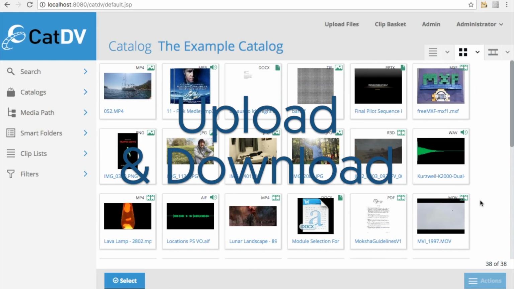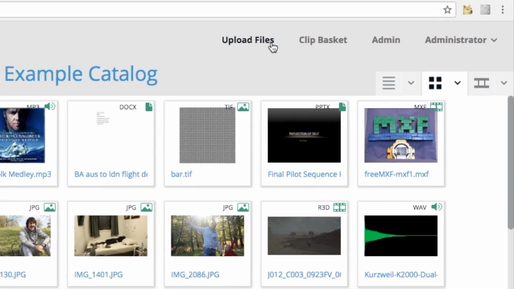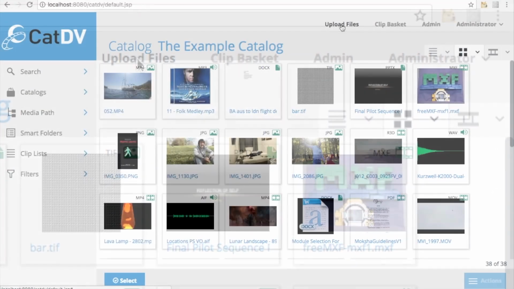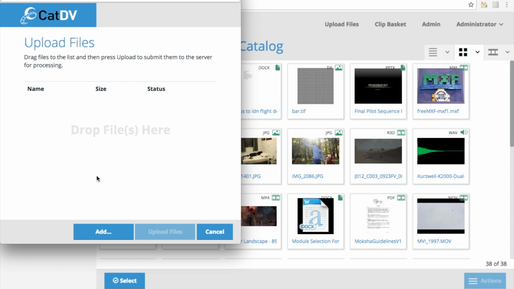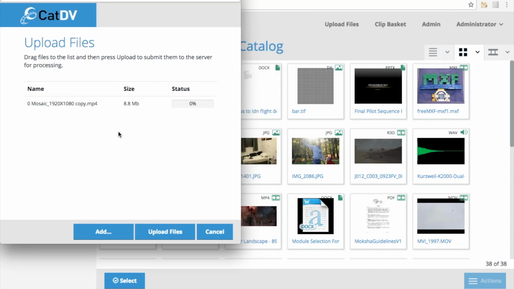So let's talk about upload and download. New items can be uploaded to CatDV server. Press the Upload Files option at the top of the screen and an upload window appears. Here we can either drag and drop files into the window or select the Add option to bring up a file chooser. Once you've selected the files to upload, click the Upload Files option and they'll be pushed up to the CatDV server. We can also harvest metadata at the same time using an upload form.